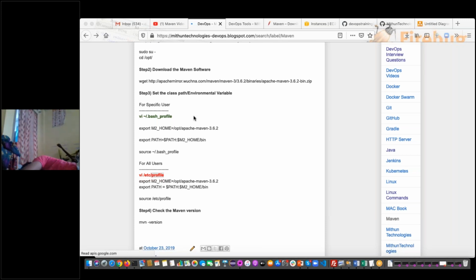Satish is asking, can I install Maven and Jenkins all in one Ubuntu server for practice? Yes, brother. But in real time, Jenkins is on one Linux server, right? Tomcat is on one Linux server. SonarQube is on one Linux server. Various components are on different servers.